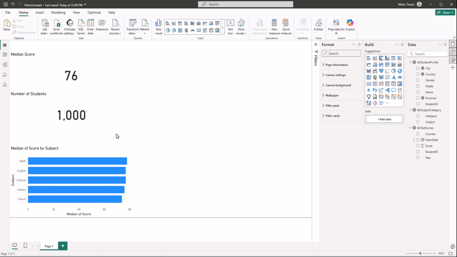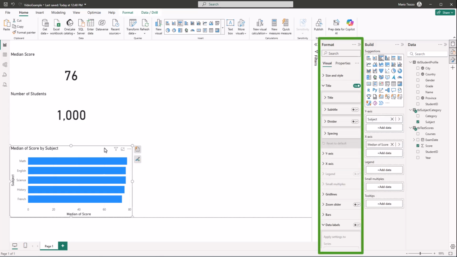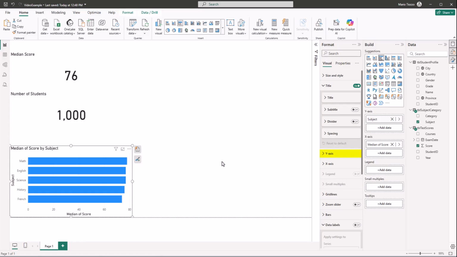Let's do a few formatting changes to this visualization. So we click on it. We can see that there are a lot more formatting options for this type of visualization compared to the card type. So let's get started. Let's click on the y-axis, expand that. Let's increase the font from 9 to 10. And let's turn off the titles because it is redundant.